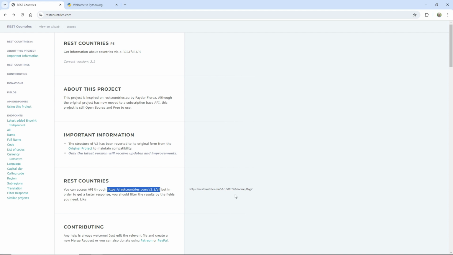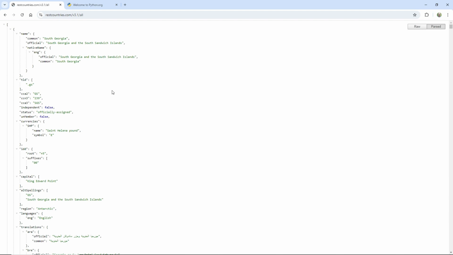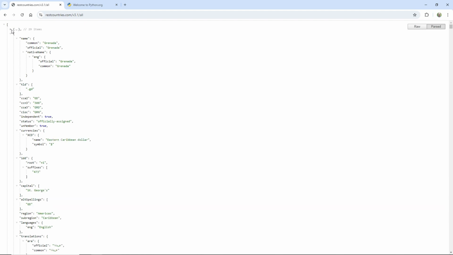We could also limit it if we put a question mark and then we say fields equals, and then put the fields that we want. So name, flags, or other things. I'm just going to hit this API right here, that URL, and we see it's a bunch of JSON data about countries. So this country's South Georgia. We could look at another one.